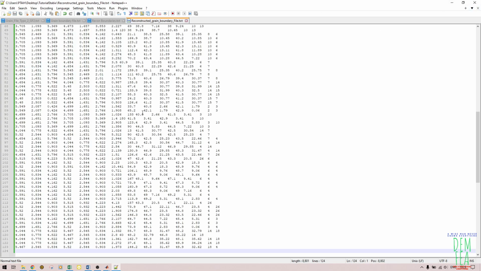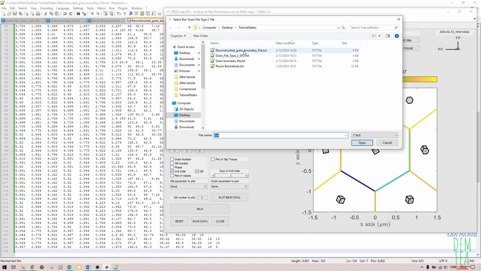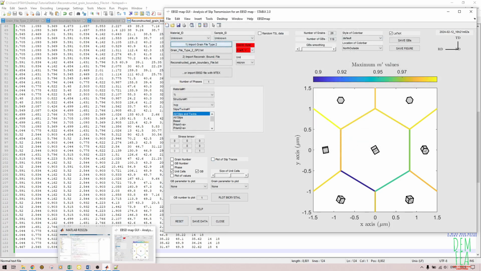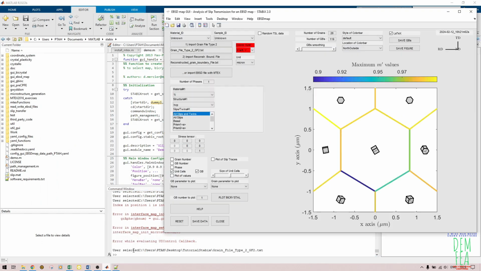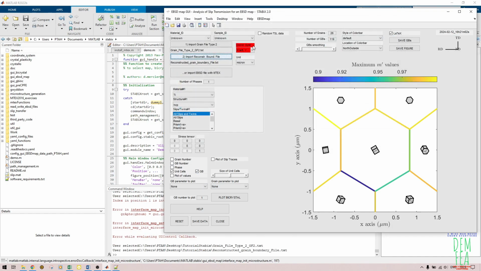As you can see, you don't need to worry about the arrangement. The software itself or the code will know which ones are columns. So, and then now we come here, we try to import again. So import grain file type, and then the next one. So that is what we have imported. And then the next one, we import the reconstructed grain boundary file. And then after that, we come here and I put my coordinate like that.